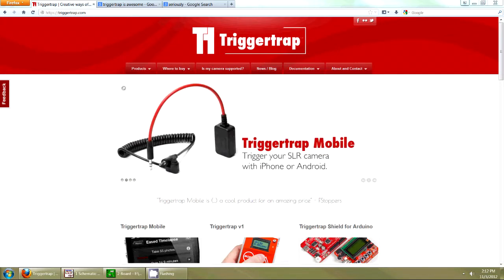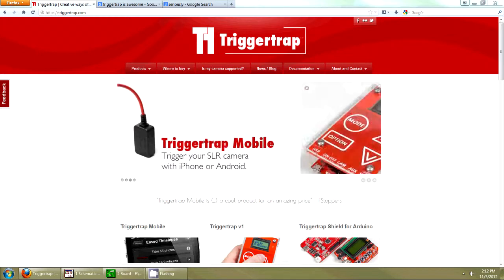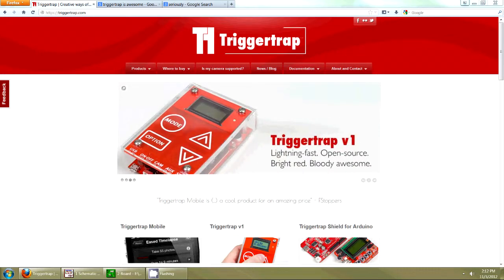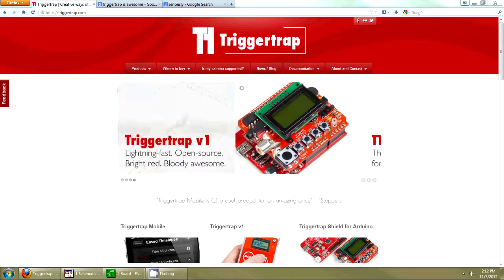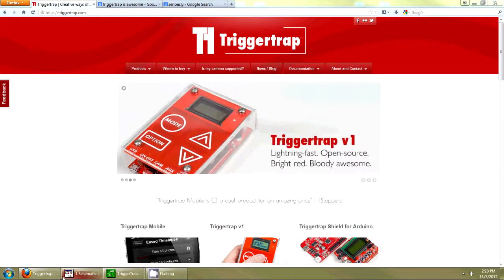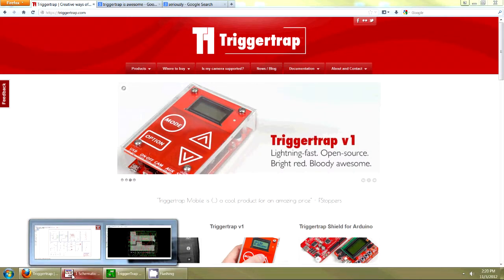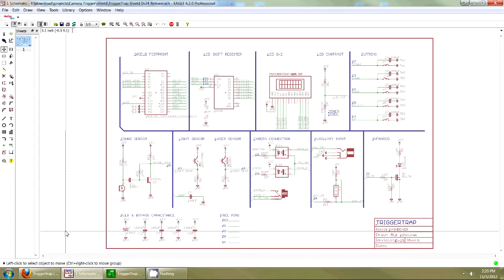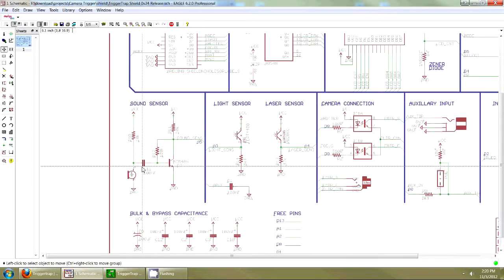The Trigger Trap circuit design and PCB layout was done with CADSoft Eagle. It's a widely used package among hobbyists and professionals alike, and they have a free version available on their website cadsoft.de or cadsoftusa.com. With that in mind, we'll have a look at the TT version K Shield using Eagle CAD. As you can see in the schematic, the various systems are arranged into groups, starting with the sensor inputs.